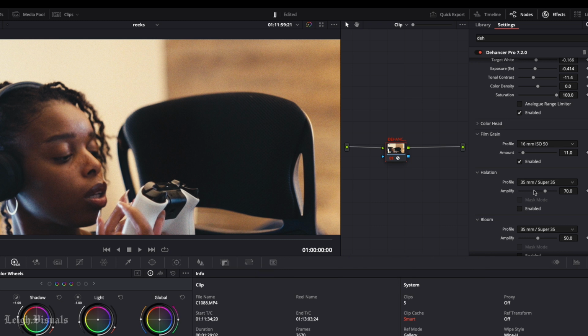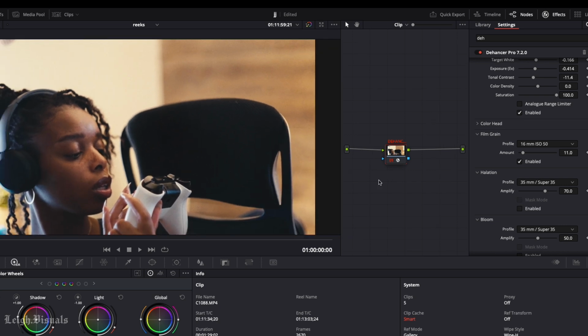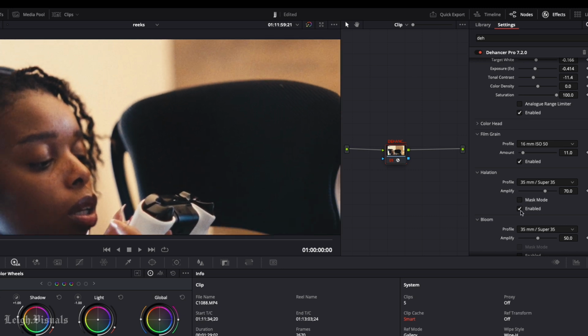has so much character. Halation, I know a lot of people like the halation, but is it needed on this? It's very subtle. Look at my nose. It's very subtle. Let's go up a little bit.